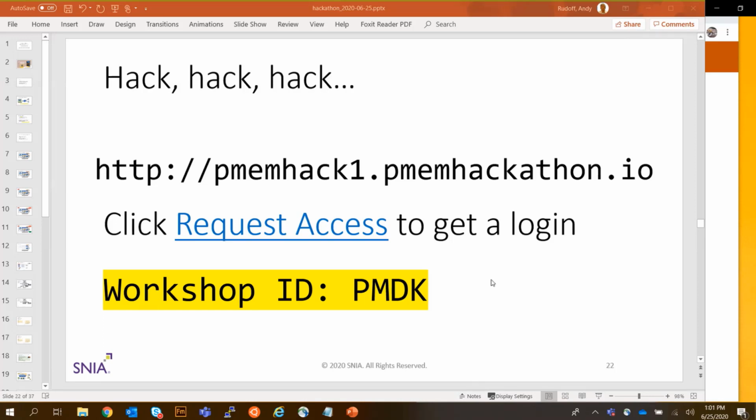This slide that's showing on the screen right now is the slide for a tool that we use for these workshops. We also call them PMM hackathons, which is why you see that PMM hackathon all over the place. So this tool allows you to get on a machine that has Optane persistent memory installed. Each person who clicks the request access and types in the workshop ID gets a username and a password.